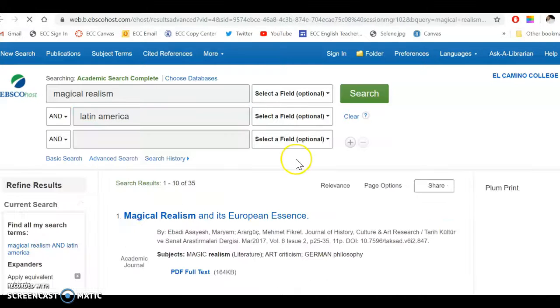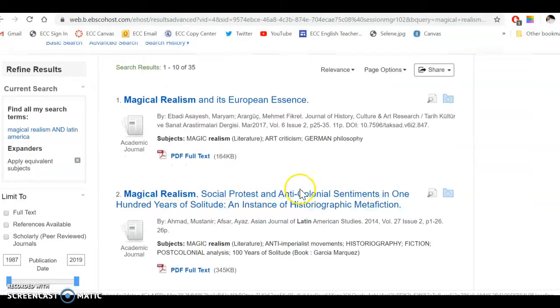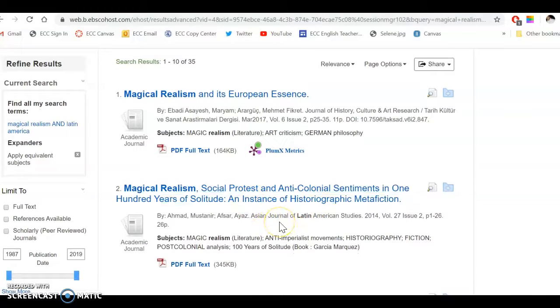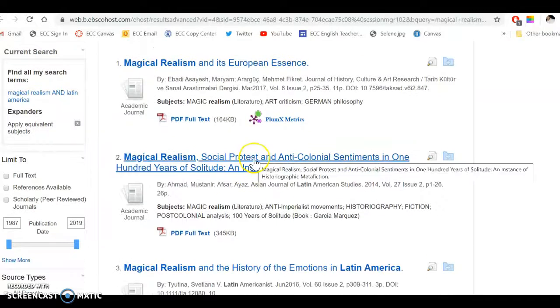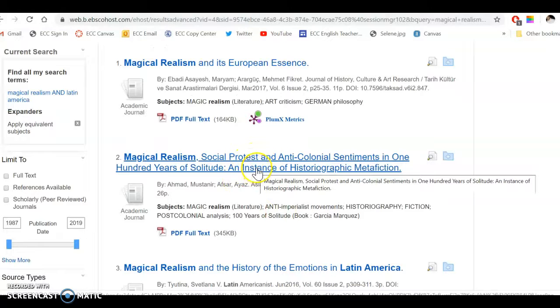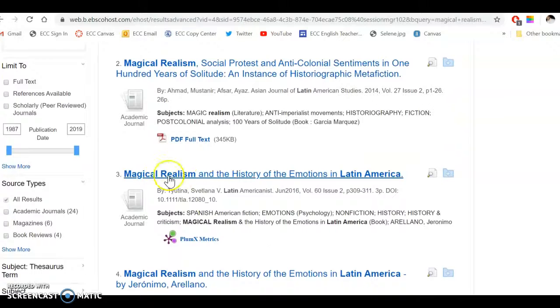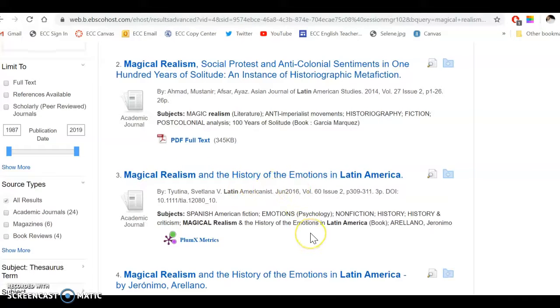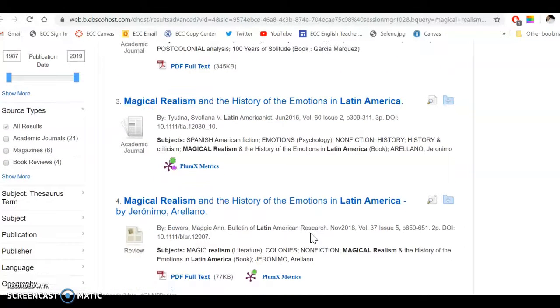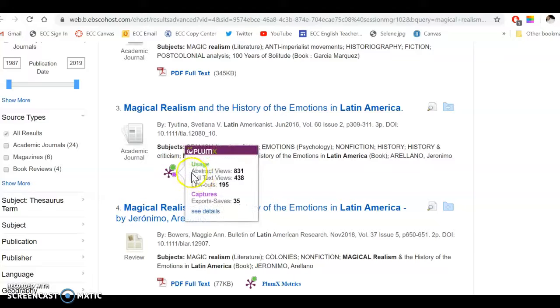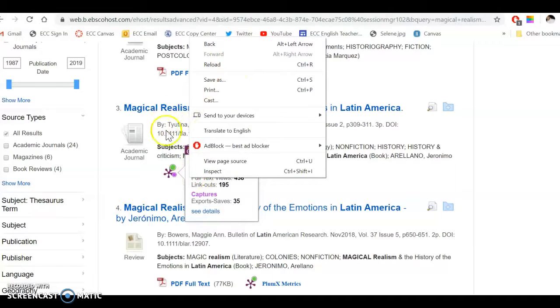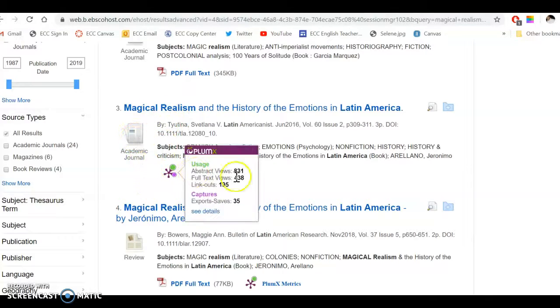Let's see what pops up. Magical realism, same article, European essence, and then we got one here: magical realism, social protests and anti-colonial sentiments in One Hundred Years of Solitude, an instance of historiographic metafiction. I like this one because this will be a lot of what we're talking about. As you'll see in the novel, there's a little bit of a protest. Then, magical realism and the history of the emotions in Latin America. Let's just choose one for fun. You see that there is not a PDF full text under this one. That one may be hard to acquire.